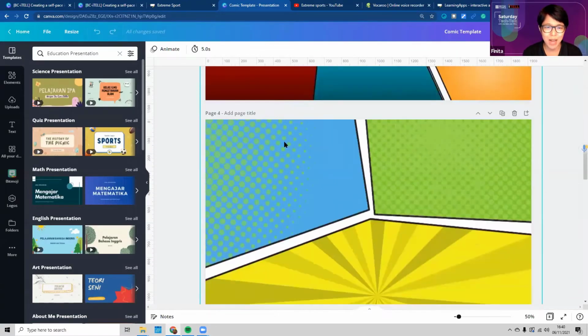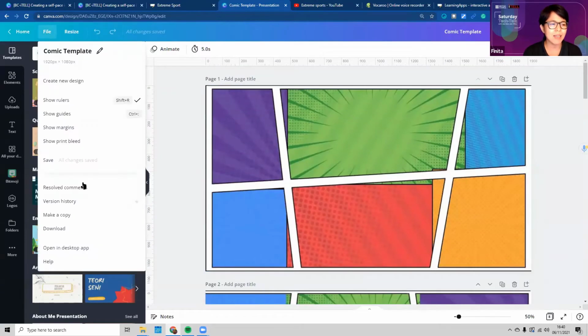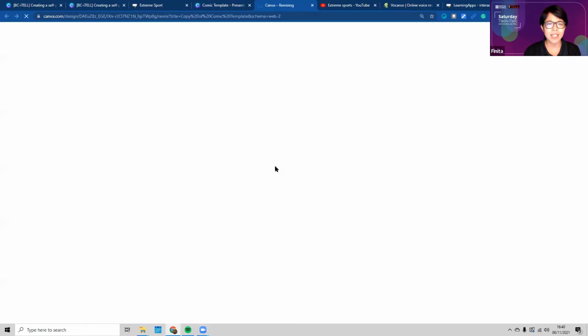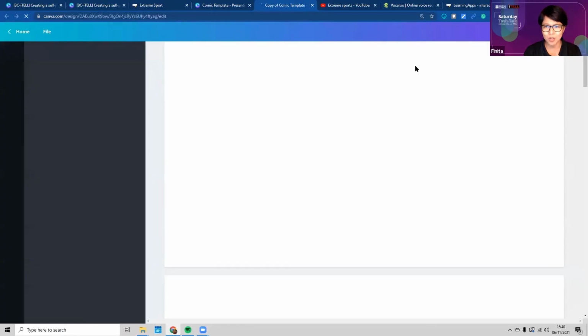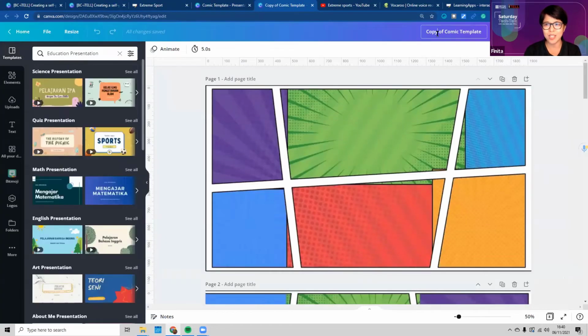But once you go to my template, please make a copy so that everyone will get a clean template, not the one that you mess up with. Make a copy and then it's going to be yours. Now it's going to be yours. If you see this copy of comic template, then you can just write your name, Finita, for example. I'm going to use this, the 6 boxes.